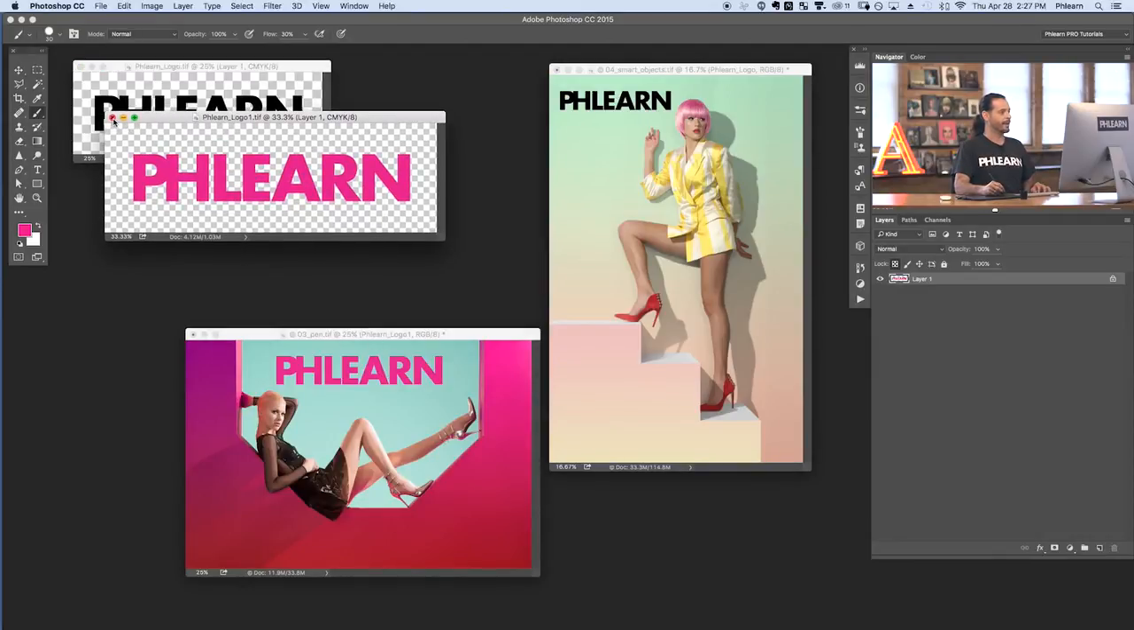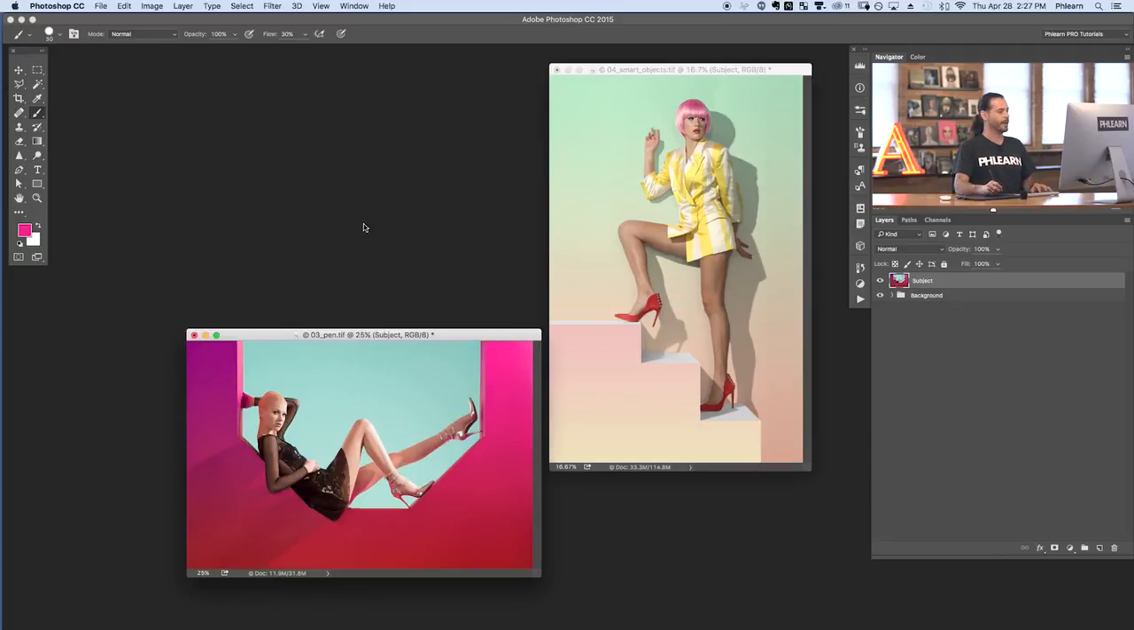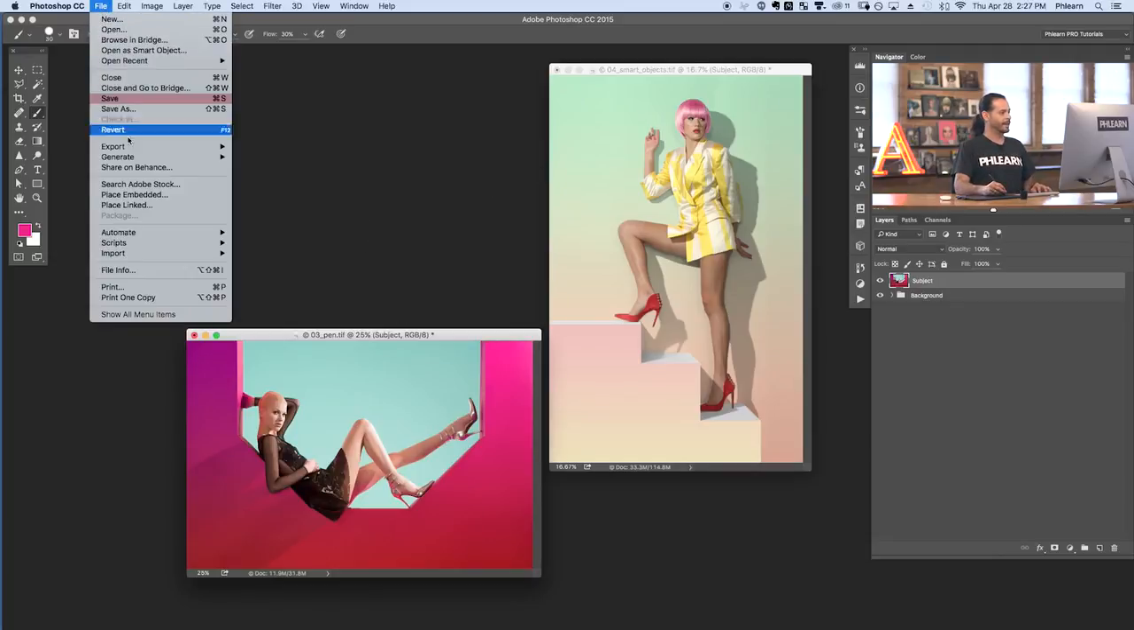All right, let's go ahead and close these down real quick. So that's place embedded. Let's delete that out, and I want to delete this one out too. So File, and then down to Place Embedded. It's going to embed that image as a smart object in just one file.